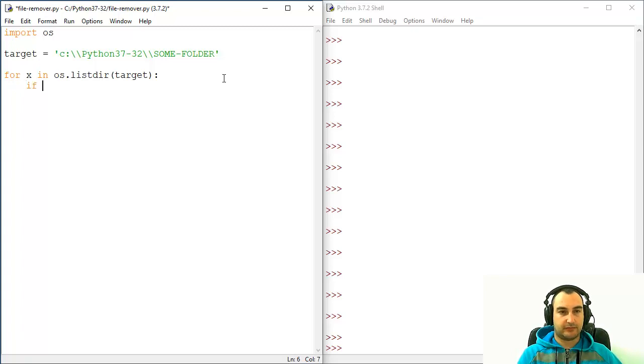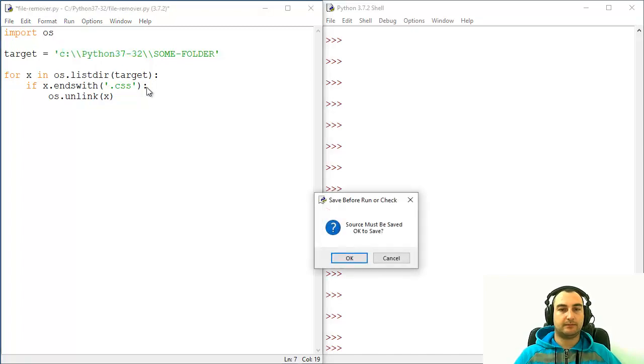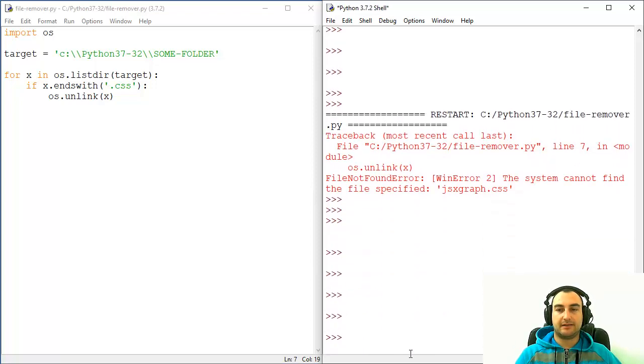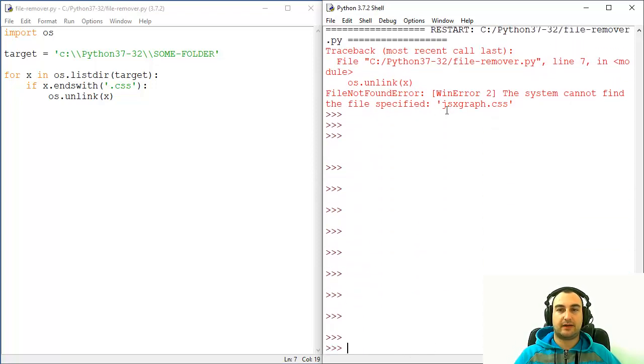If X ends with that specific extension, of course you need to put it into single quotes, CSS, we will do the actual operation: OS unlink that specific X. Now let's see what will happen. Let's run our script, and the result is, well, guess what? The system cannot find the file specified.